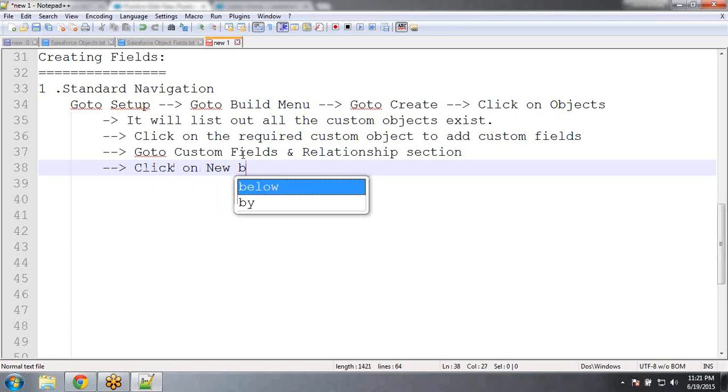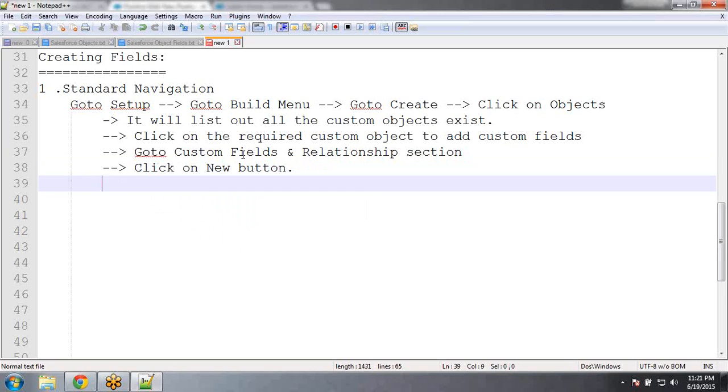Click on the new button. So here are the navigation steps. We have to go to Setup, go to the Build menu, go to Create, and click on Objects. It will list out all the custom objects which you have created.